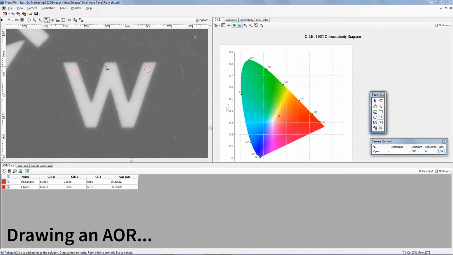You can also reposition the shape. Once satisfied, right mouse click to lock the shape. We will draw a rectangular, then circular, and finally a polygon AOR. The calculated values instantly appear in the data view. If you want to modify the shape or change the position, simply click on the Modify Selection icon. The selected AOR can then be edited and moved.